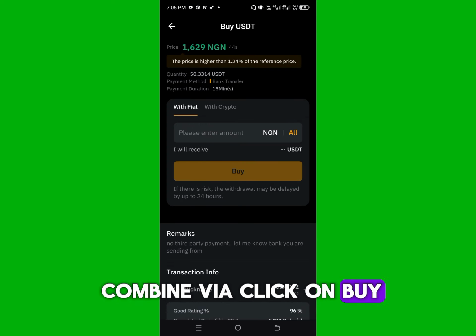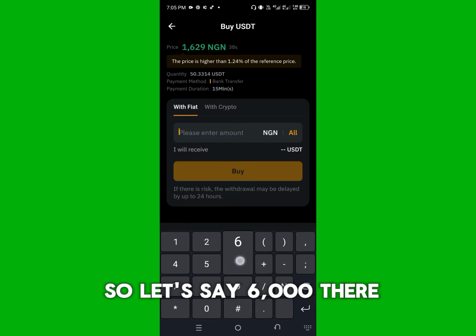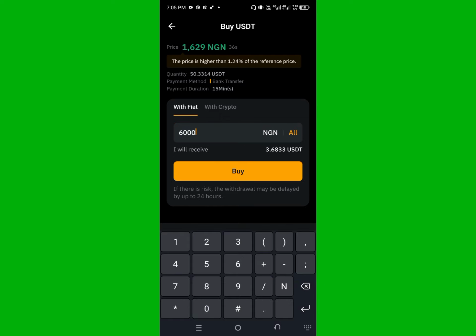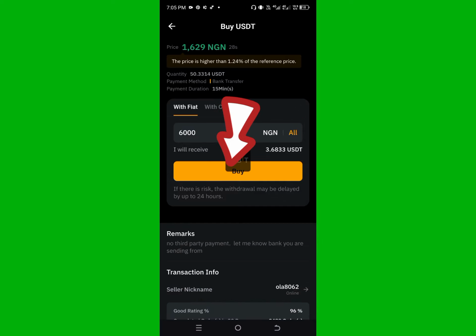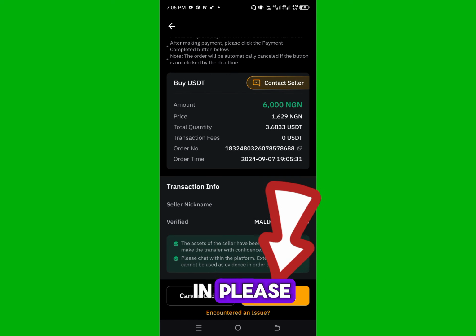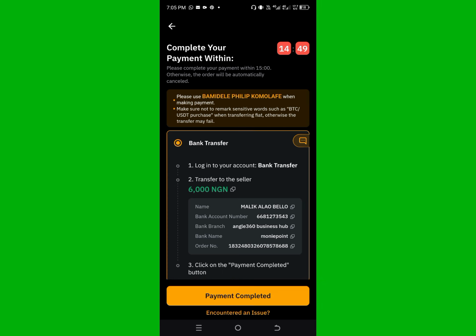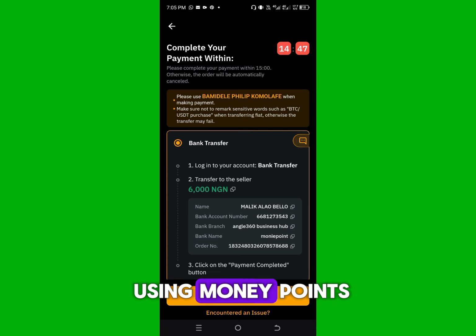Click on buy, and I'm going to enter the amount I have intention of buying. So let's say 6,000 naira. As you can see, we are going to receive 3.63 USDT if you're using this person. Click on buy over here. And as you can see, the order has been placed. The next thing we have to do is to click on pay to get the account number and instantly pay. The particular person is using Moniepoint, so I'm going to copy the details and pay.